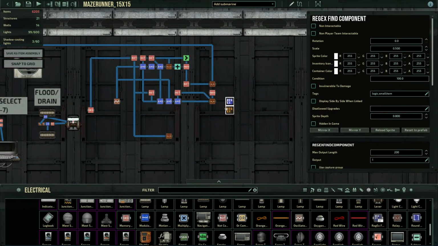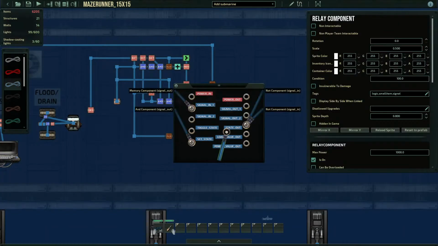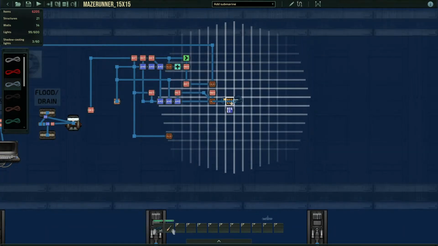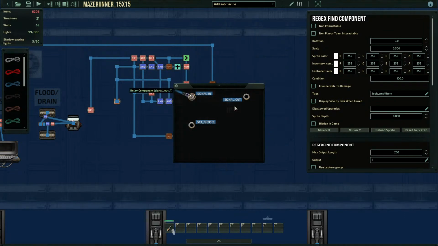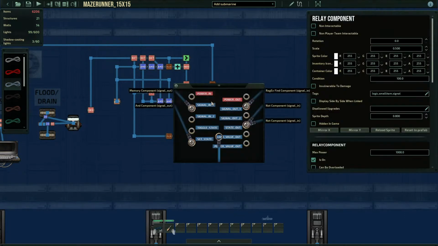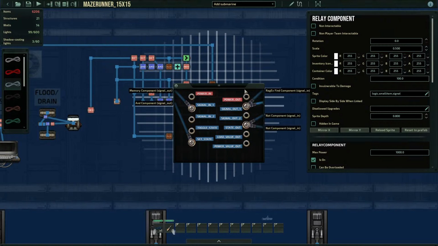Okay, so we've done this before with those other components. We're going to say the signal out from the memory block is going to go into the regex here. And it's also going to go into this regex over here.